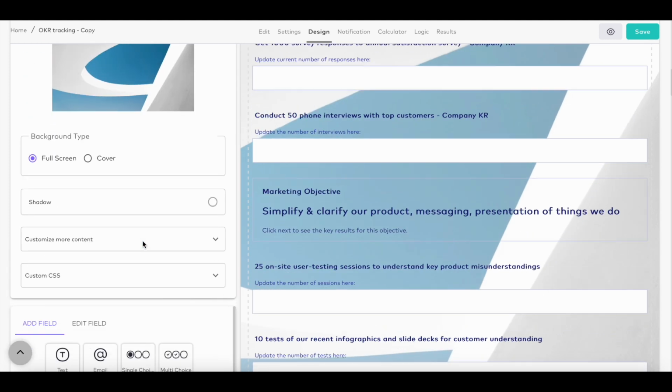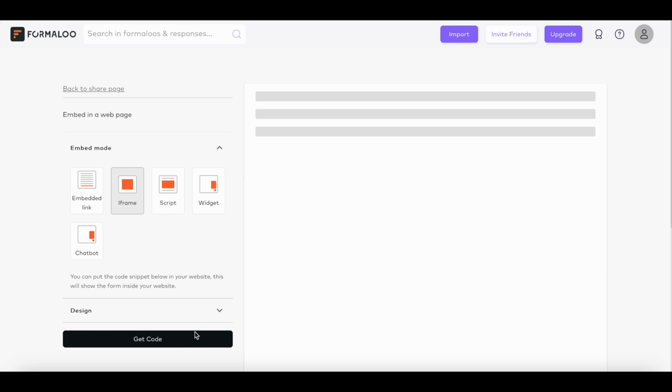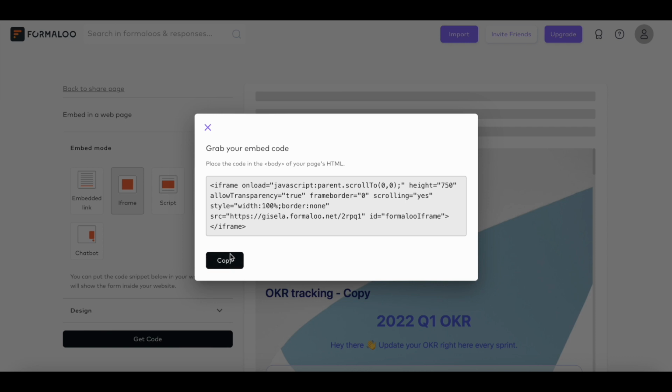Change the theme and colors of your quiz, add a background image, or even customize the text on the buttons and messages. When you're ready to publish your form, you can add it to your website as an iframe, script, widget, or chatbot. Don't worry though, you don't need to understand programming to make it work. Just copy the code that Formaloo gives you and paste it into your website, and it starts to work right away.